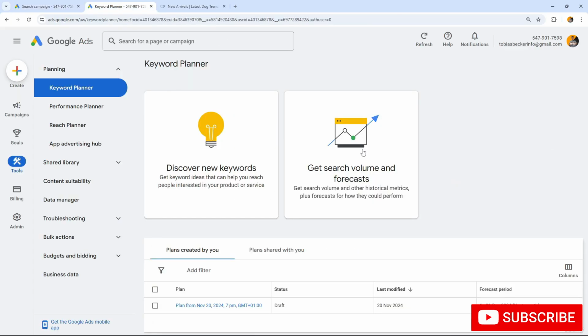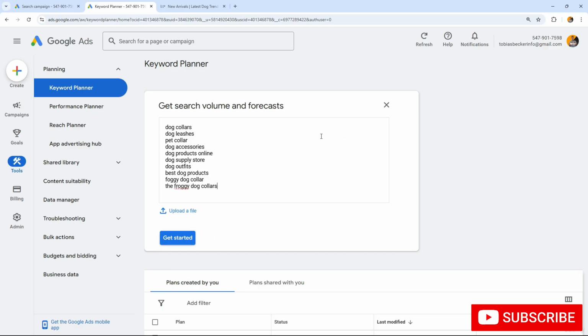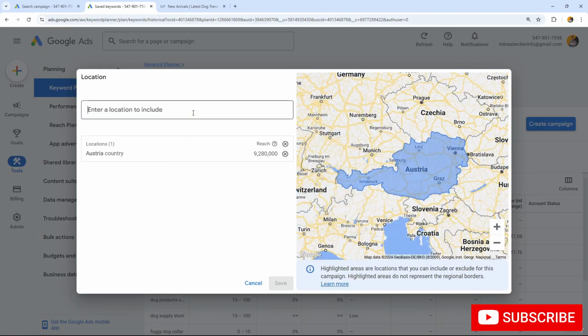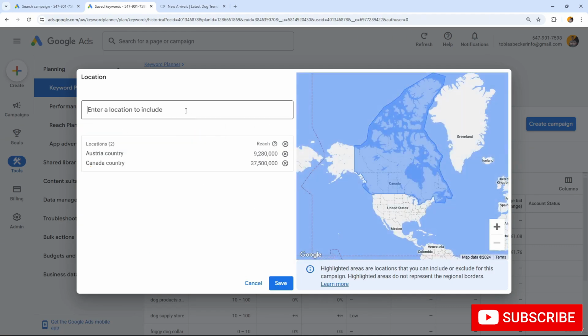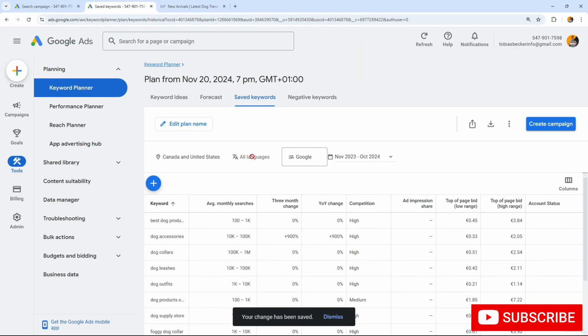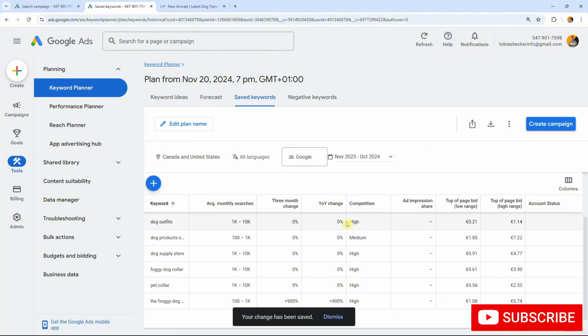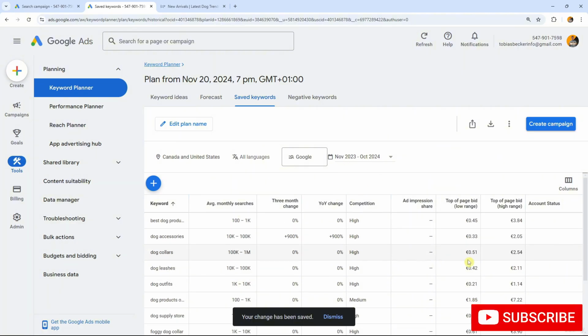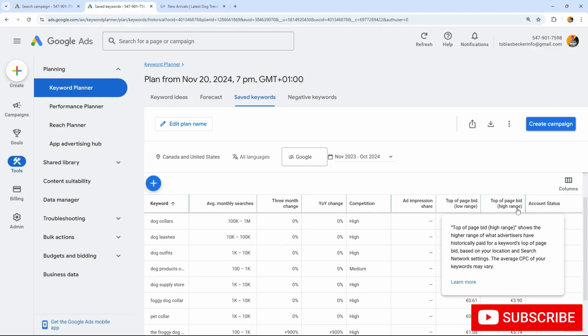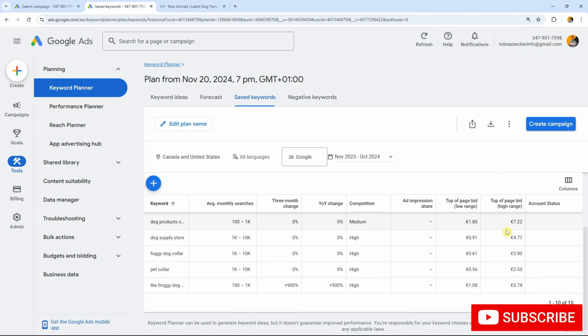And then I click on Get Search Volume and Forecast, and either upload a file or simply input all my keywords. And then you see that, let's also go here for the last year, for not Austria, but Canada and the United States, and English. Best case, oh, that's fine, we see the different bids, top of page bid, low range and high range. So starting from this up to this.